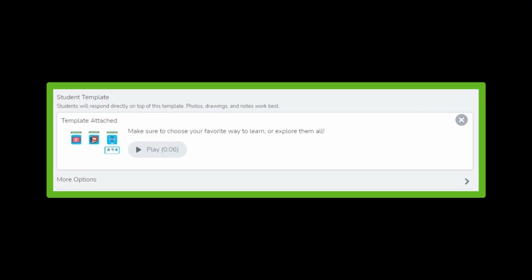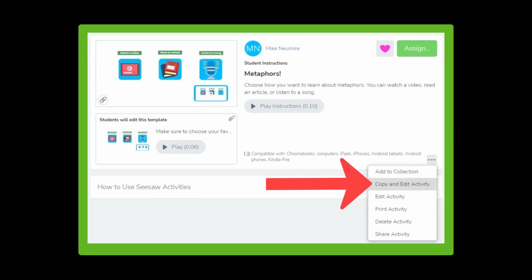Templates can be attached to activities as a method of scaffolding for students. To provide the right amount of scaffolding for each student, activities can be duplicated and the templates can be tweaked and then individually assigned.